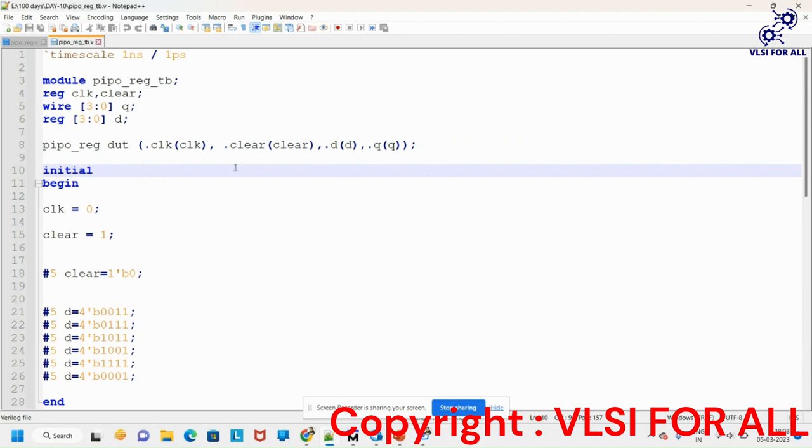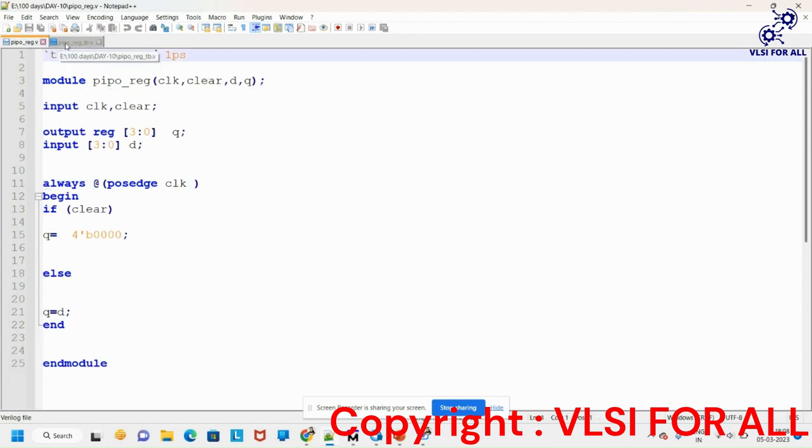First we have to instantiate the RTL in the test bench. So we have used the instantiation like this, using a DUT. The variables inside the braces define the test bench components, and those outside the braces define the RTL components.